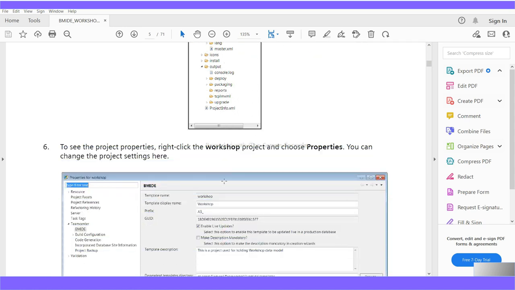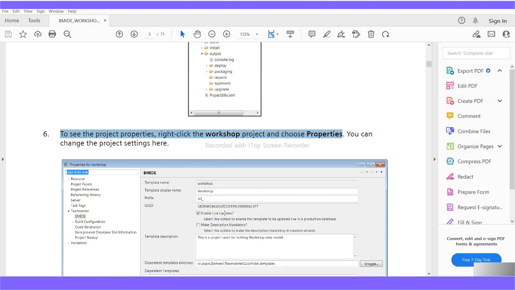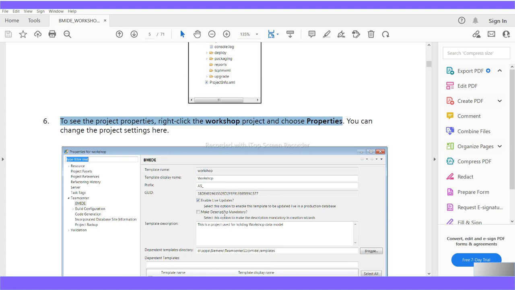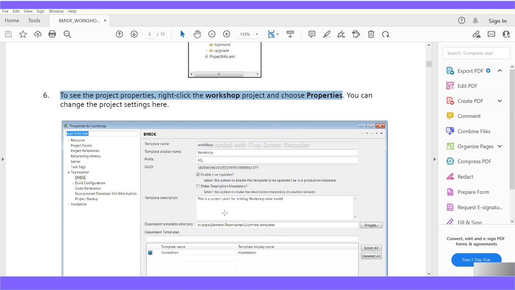Now, to see the project properties, right click on the workshop project and choose properties. This is important, project properties. Here we'll get what we require and all that. For example, if you deploy at a particular client location and they have already created all these things, BMIDE projects exist there. Everything is there. How do you know where it is located and how they installed it? What are the dependent templates in that project? For that you must know how to see the properties.